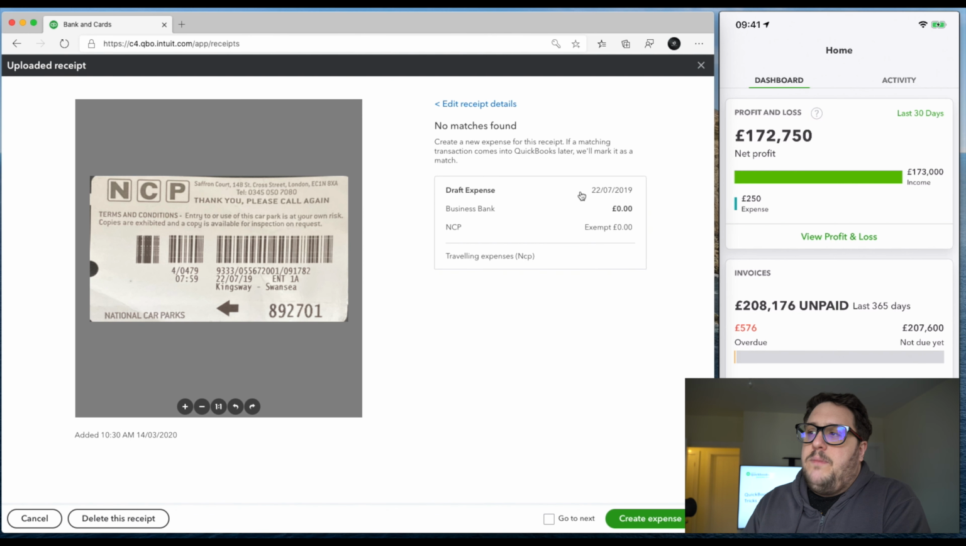And it has, but because there's no monetary value associated with it, it can't match it. So it can't just know that NCP on that date must be that transaction. Okay, so that's quite interesting to understand.